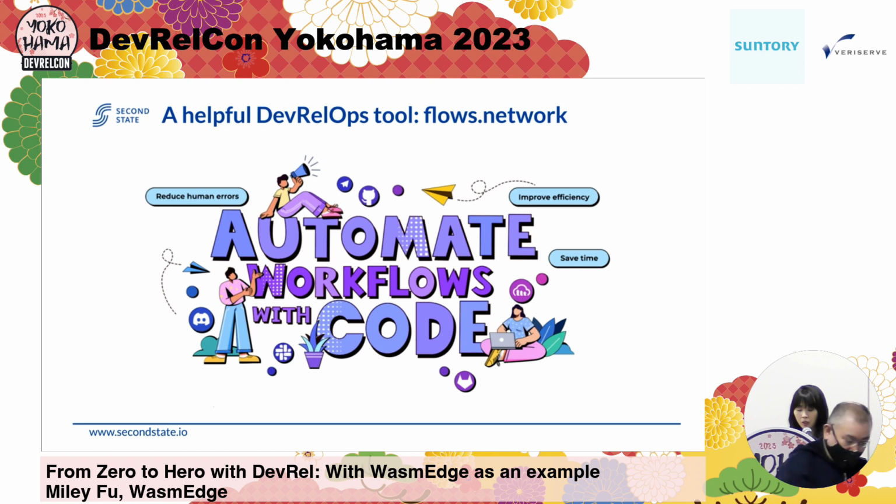So I will talk about the DevRel Ops that's on your desk. This tool is a platform that's very similar to Zapier. I'm not sure if you have ever heard of Zapier. Yeah. So it's like a Zapier for developers, so you can write your code and define your own logic. With Zapier, you can just drag and connect, but with this, you can define your logic.